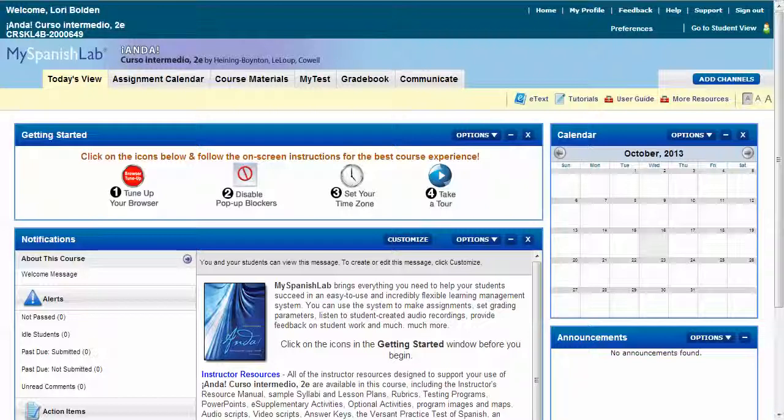The first thing you'll see here under Getting Started is Tune Up Your Browser, Disable Pop-ups, Set Your Time Zone. These are very important for you to do as an instructor as well as for students to do. They'll have these same 4 steps to make sure that everything on the computer is set up properly to work well with MySpanishLab. So the screen we're on now here is the course homepage, or the Today's View page.